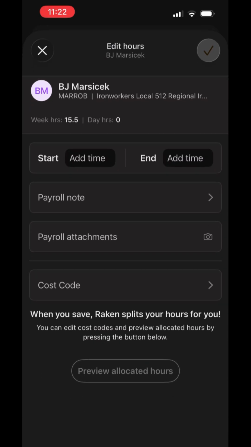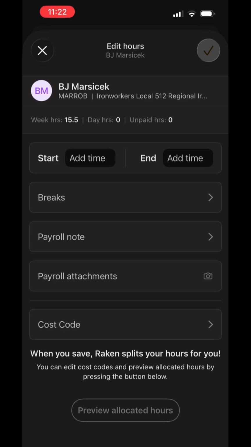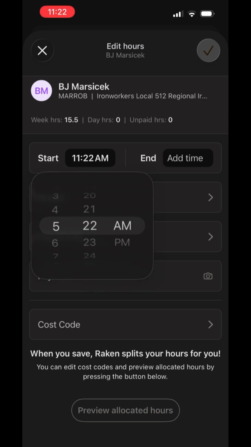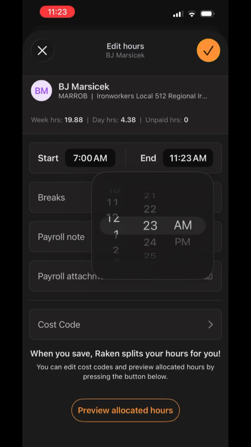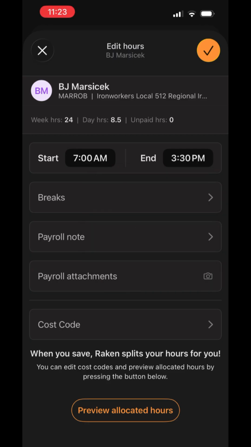And you're going to click on your profile here, and you're going to add your start and your end time. So for start time, let's say that he started at, geez, let's say 7 o'clock a.m. and then he ended at, say, 3:30 p.m. today, or on Tuesday, I should say.